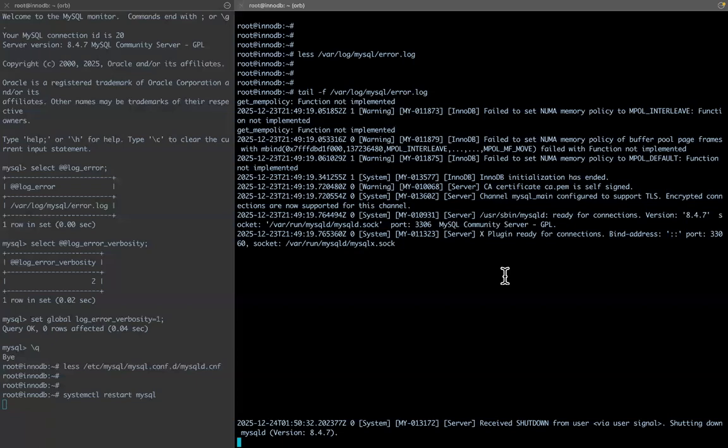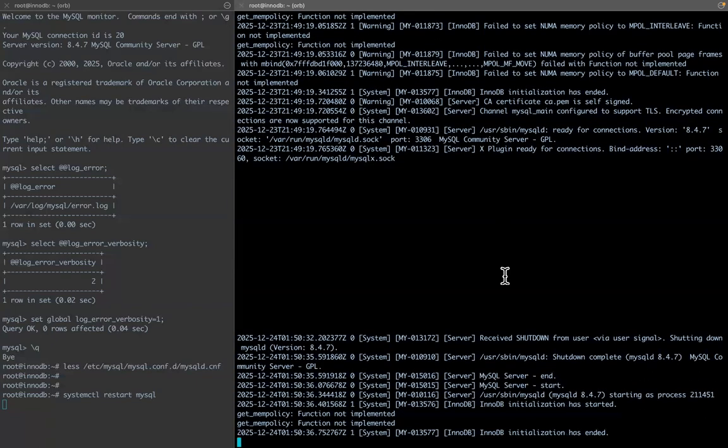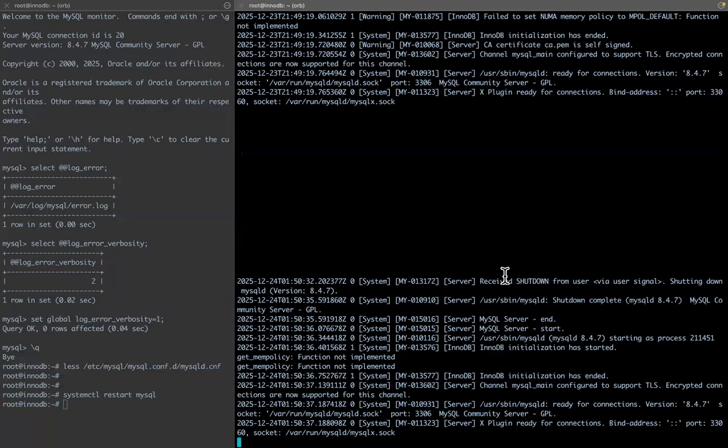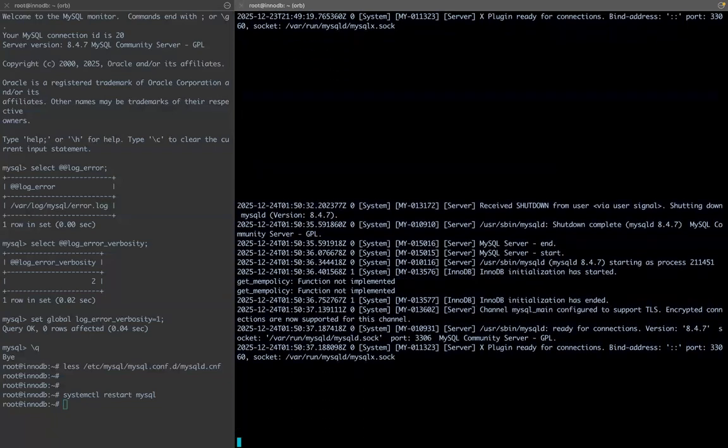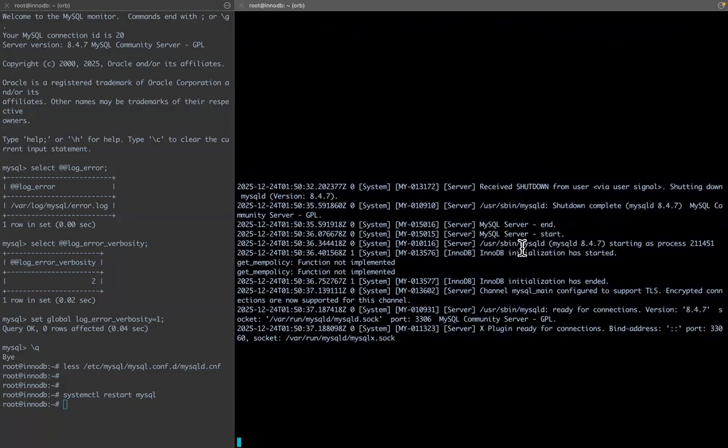Okay. So currently we have verbosity set to 1 on both sides. See, the restart is completed. It generated some 10 to 15 lines, right? And mostly we do not have any errors. We only have the system-related information available here.